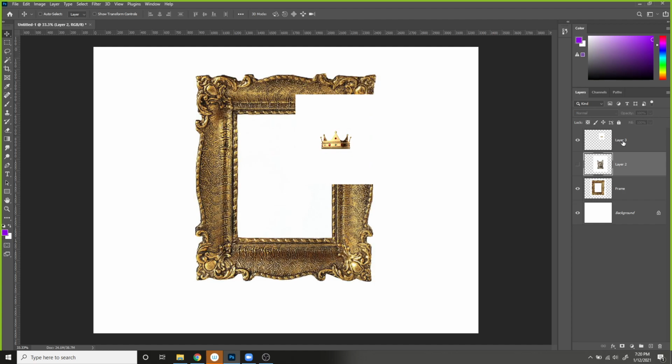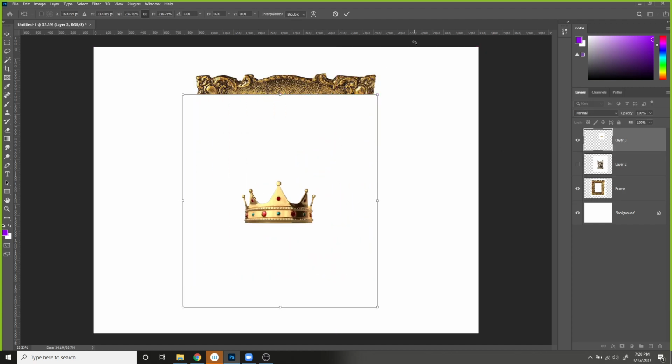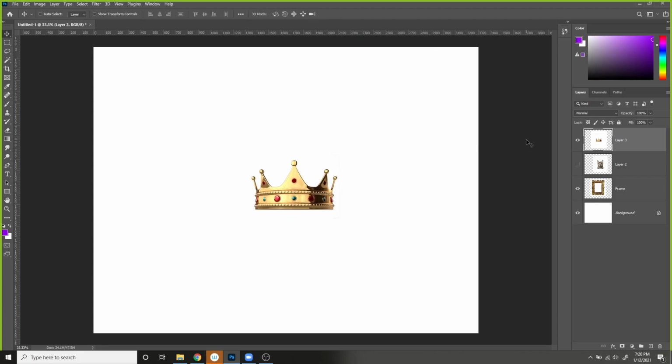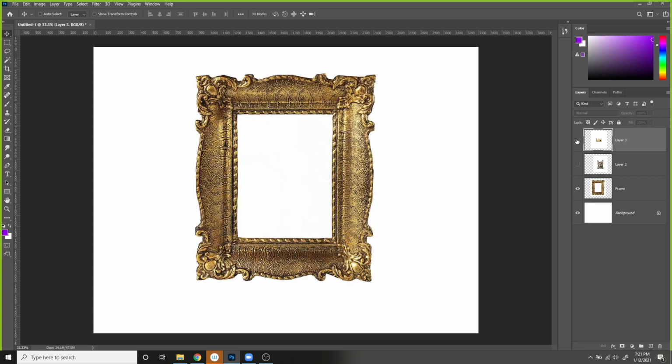One last one. I'm going to make the crown a little bigger. Control T. And I'm just going to make this a bit bigger as well. And like I said, I'll probably come back and adjust them again. Just want to get them all bigger, so hopefully you can see them better in the thumbnails preview on the right-hand side here. Okay, so now we're at the part where you can do all kinds of things.